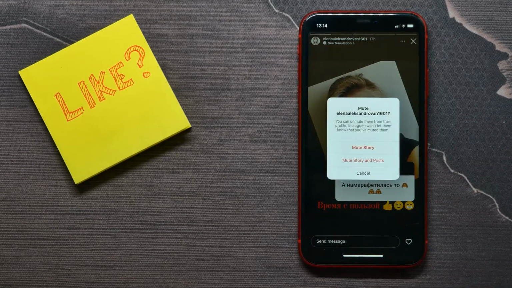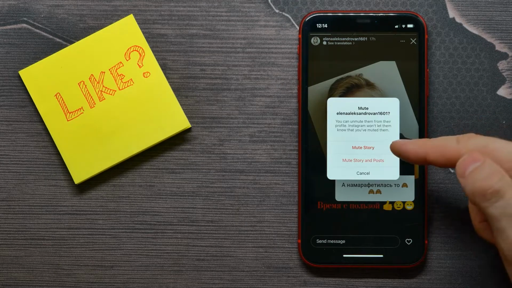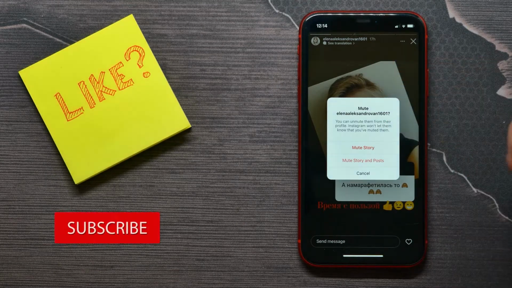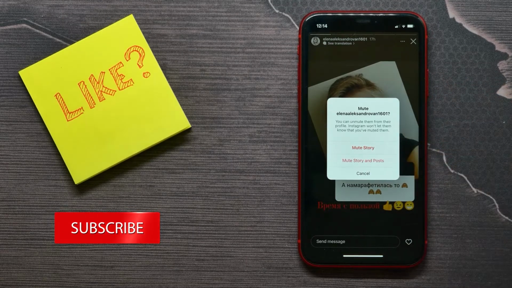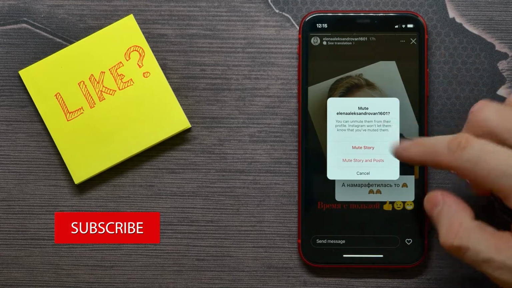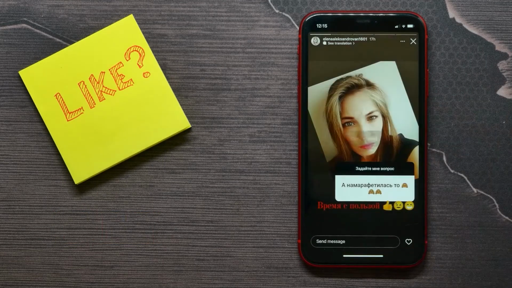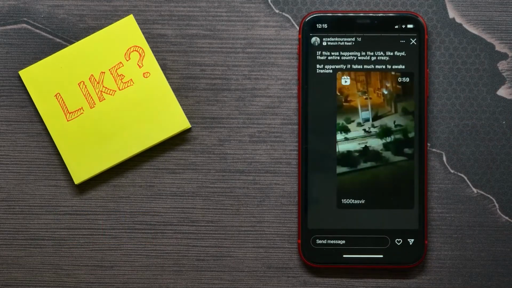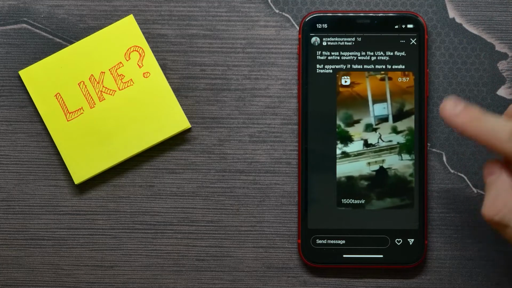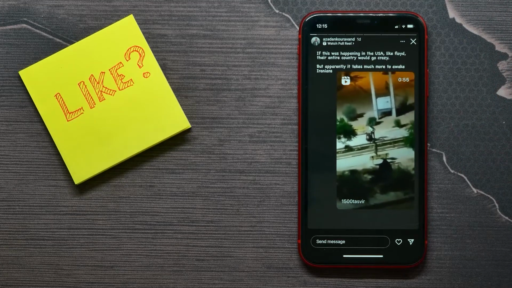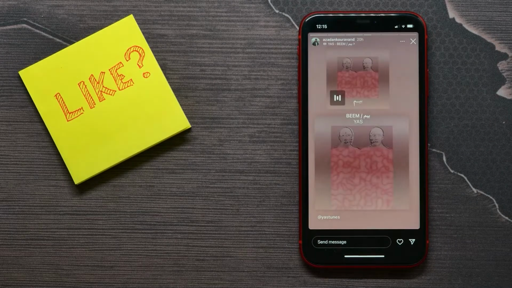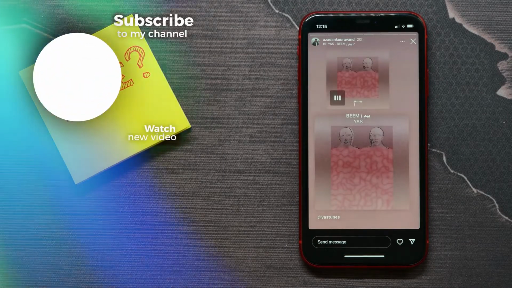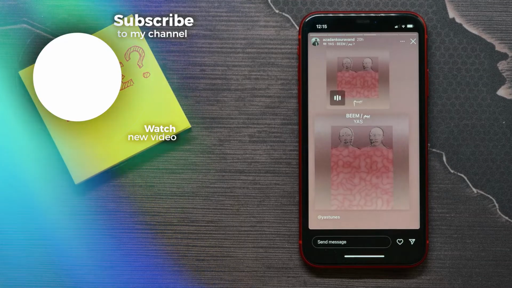Select that, and now you can select to mute just stories from that person or stories and posts. You can select whatever you like more. I will tap on mute story, and now I wouldn't be able to receive stories from that specific person, but I'm still following that person and that person wouldn't get a notification that I muted their story.